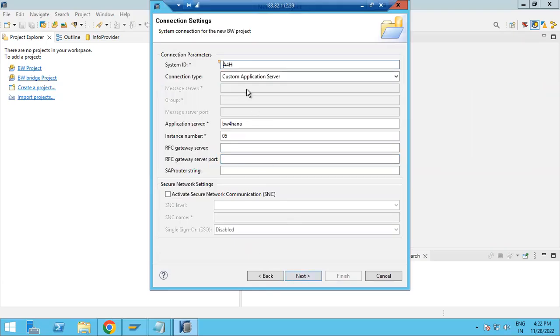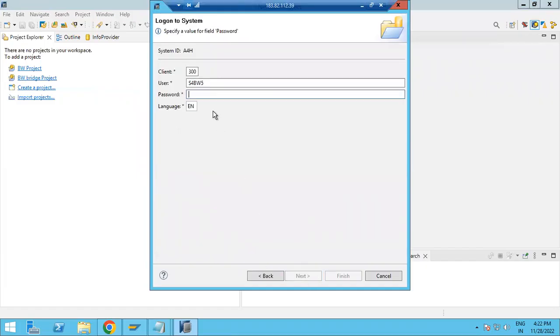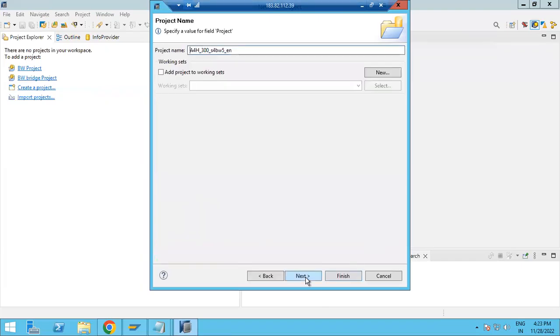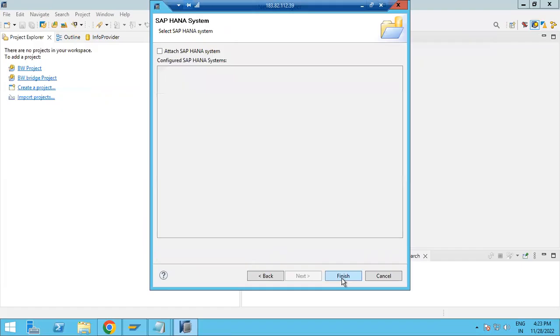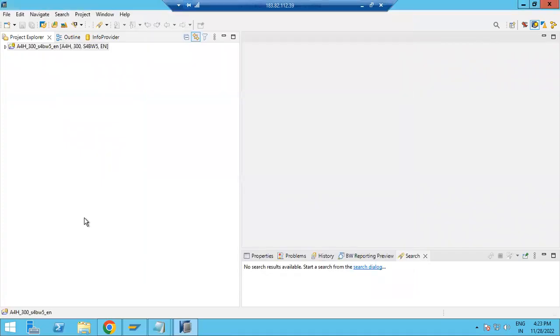Now click next. All your application server instance level configuration is done automatically. Just click next. Now you can put in your user and password. The user is already there, I have given the password, and now click next. If you want to attach, you can click here. The system is not available here, so it is giving some error. No issues, I'm going to finish it. Now you can see your BW system is connected.